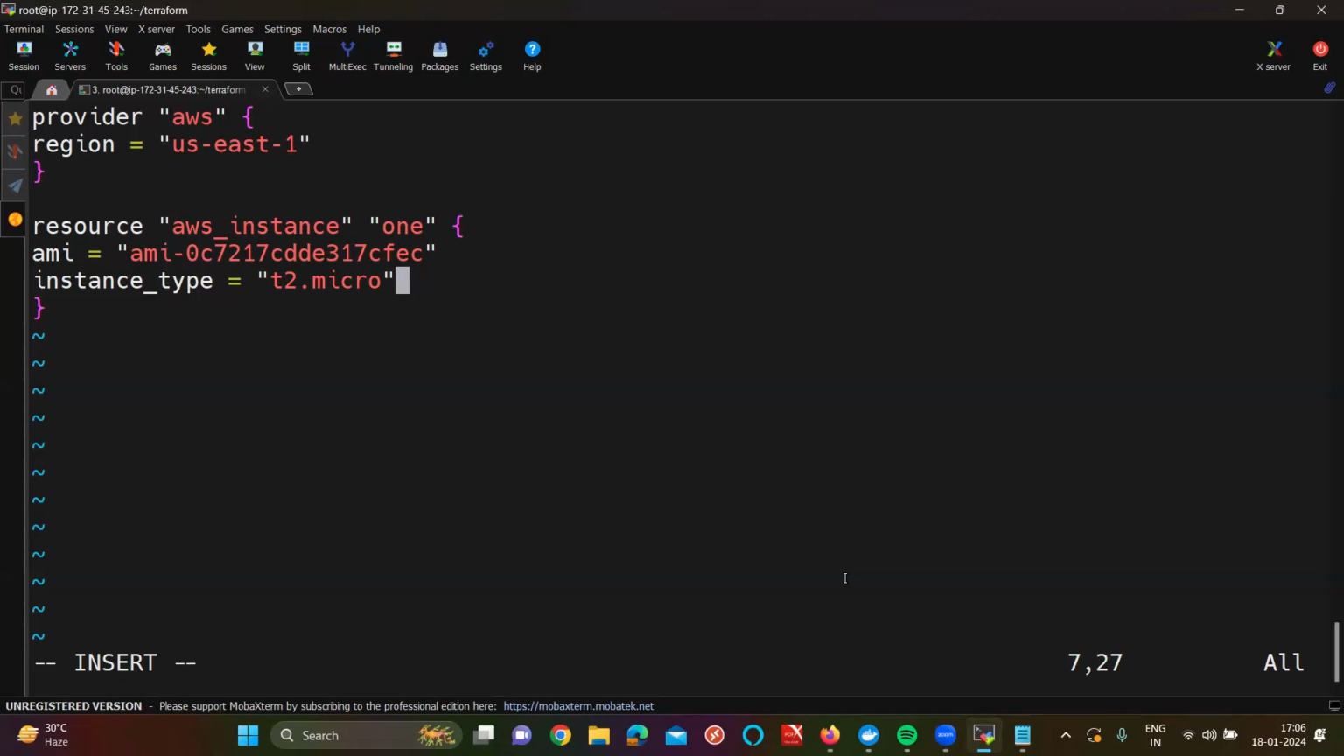Default security group, default VPC, default EBS will be there. But there is no AMI of default. There is no instance type of default. Clear, no? Now, if you observe here, everything is clear.